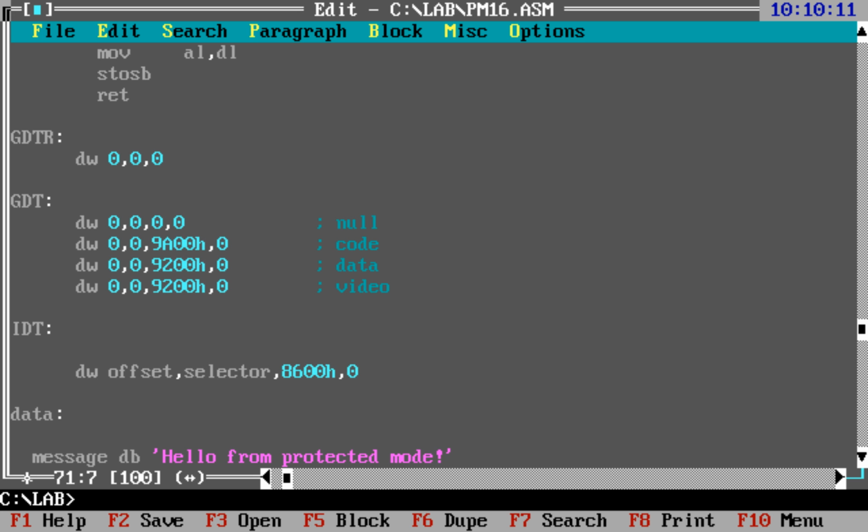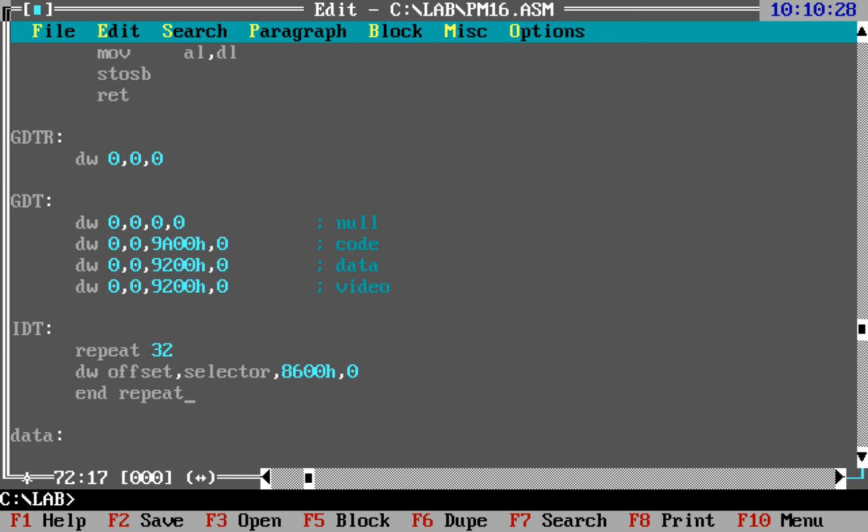And let's handle all interrupts. Intel has reserved the first 32 interrupt numbers for exceptions. Let's handle all exceptions, I mean. Count numbers from 0. And let's make handlers for each one of them.